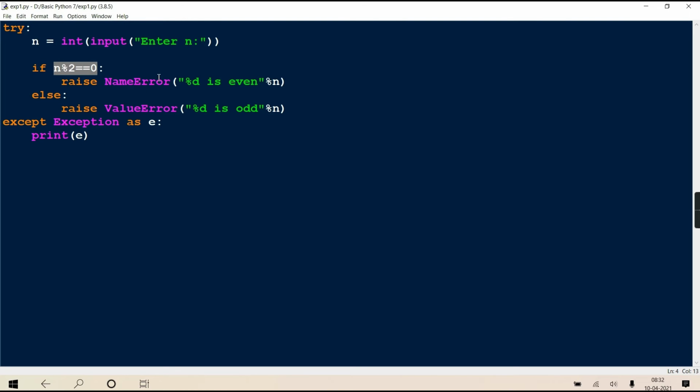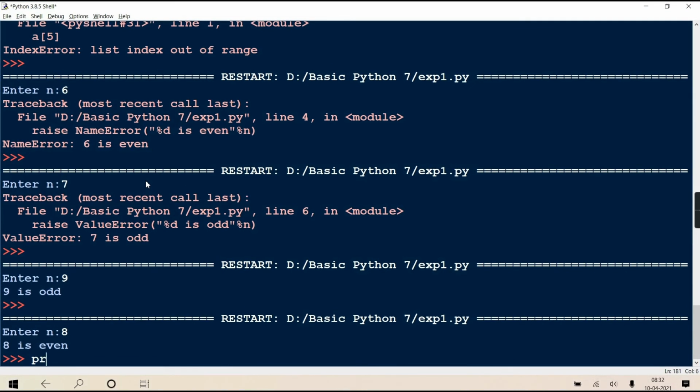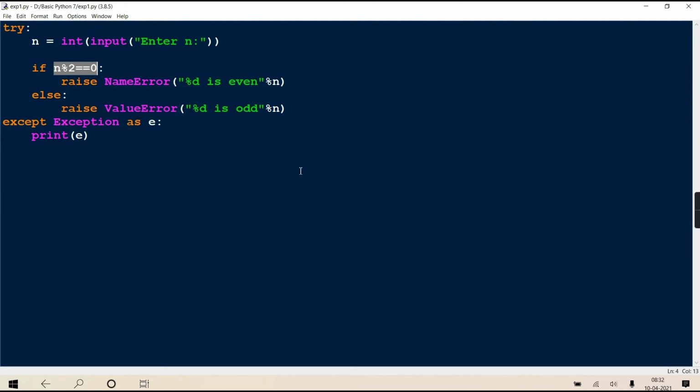Tell me, when does name error occur? When you are trying to access an object which is not present. See, if I'm trying to print the value of some variable y, but y is not there, then it raises name error. When does it generate a value error? When you are trying to convert some string to integer and it cannot convert it. So are the purposes of these exceptions different? Name error's purpose is different, value error's is different; they are all pre-decided.